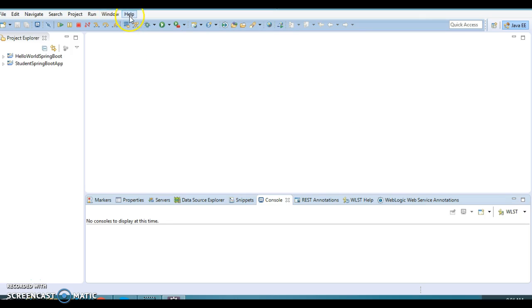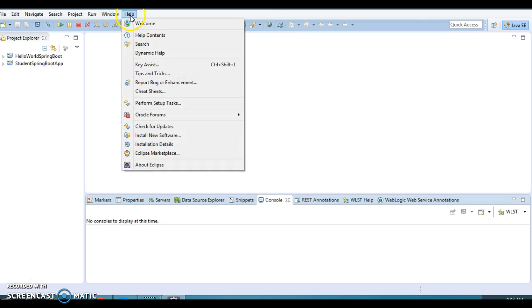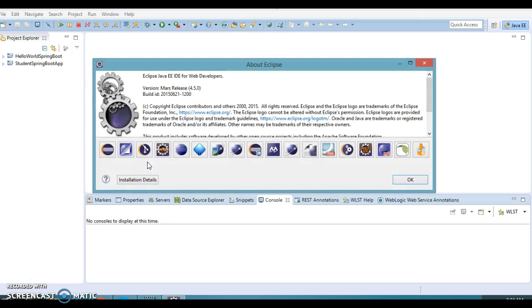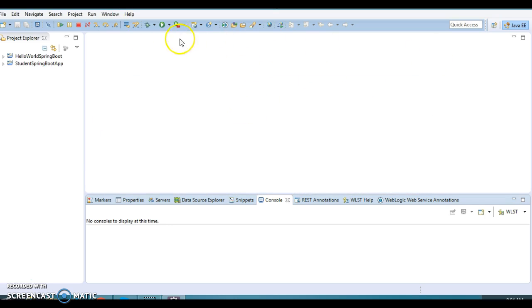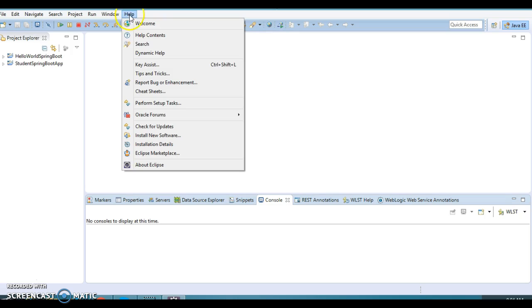So here I have an Eclipse Mars. If you go to Help and click on About Eclipse, then you can see I have the Mars release 4.5.0. Here I want to install STS as a plugin. So first of all, go to the Help menu, and here you have different options. The second last option is called Eclipse Marketplace. Click on this option.